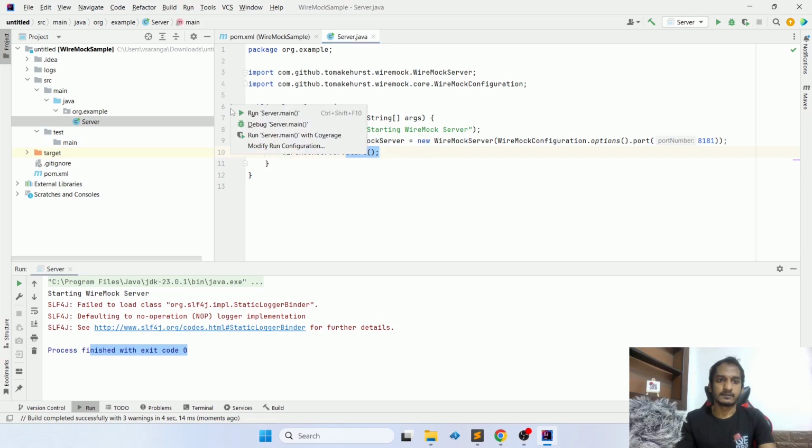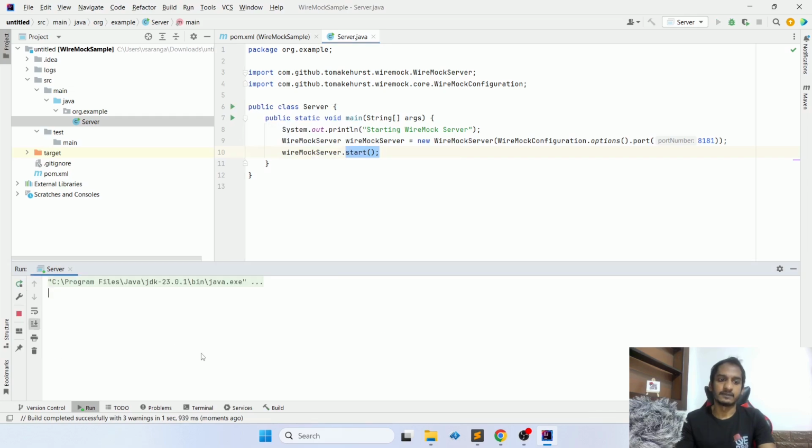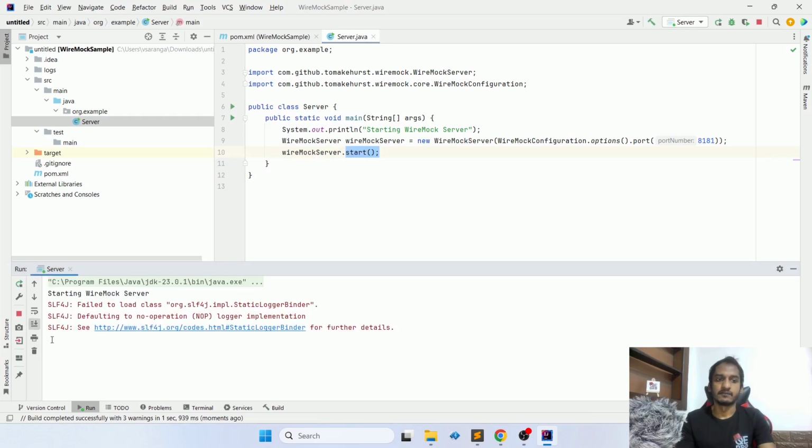Now the WireMock server will start. Let's run again. Last time you can see the process was finished, but now the process is not finished and it is still listening. Since we have WireMock.start, it came to that point, and now the server started. It bound to the given address and port, and now it's listening there.